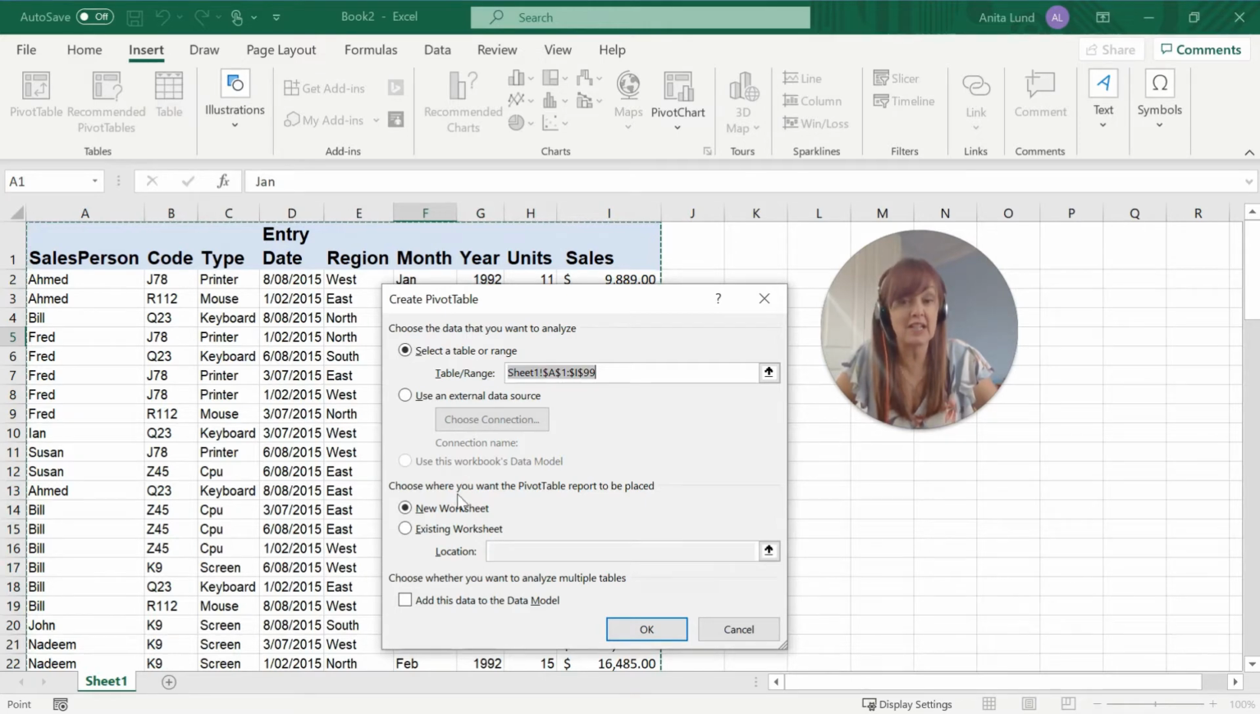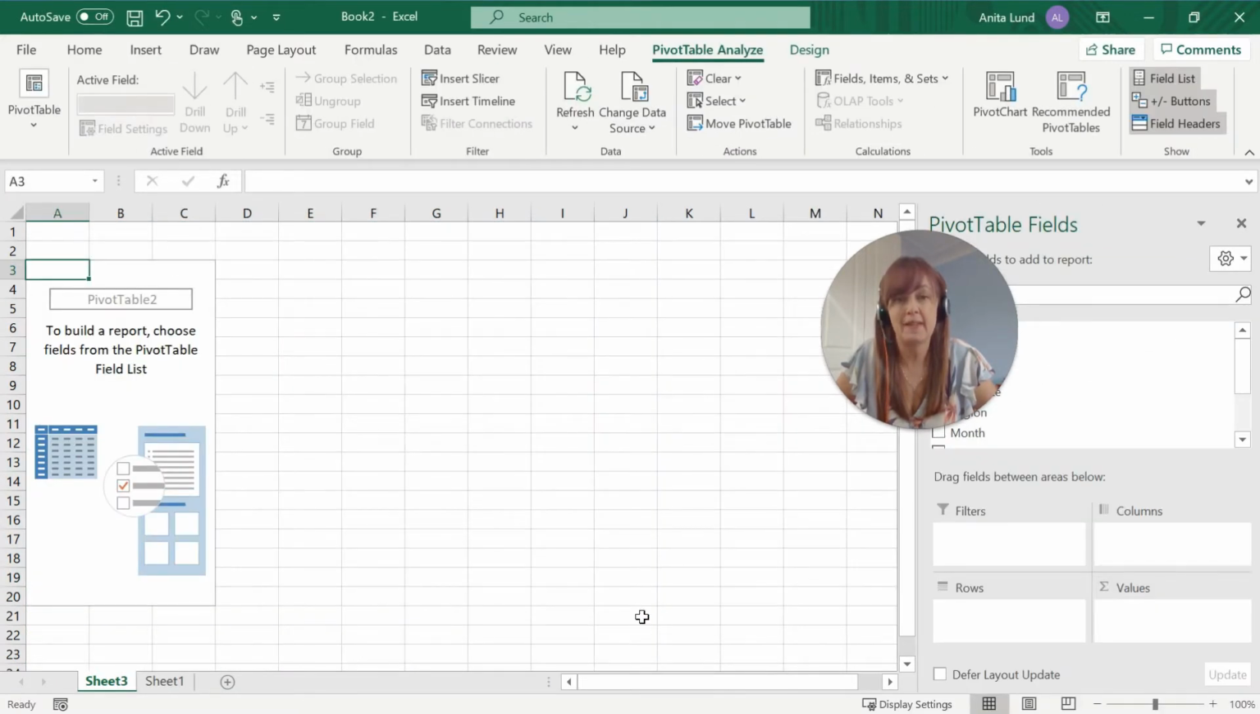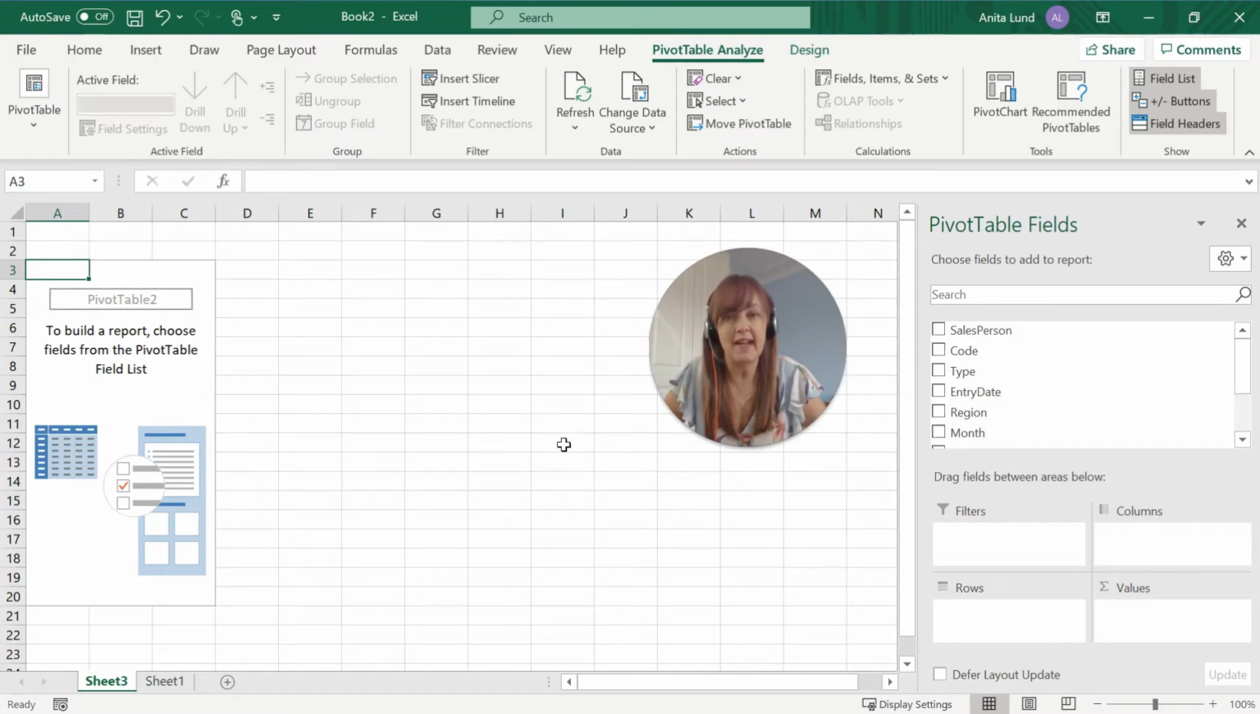The next thing that we need to do is to decide where the pivot table report is to be placed, and there are two choices here. We can opt for either an existing worksheet, so the pivot table can reside next to the original data, or my preferred choice is to place the pivot table in a new worksheet. So I'm going to select OK right here, and as you can see, I now have two extra tabs on the ribbon at the top, also a task pane on the right hand side, and the report layout itself to the left, which is currently blank.